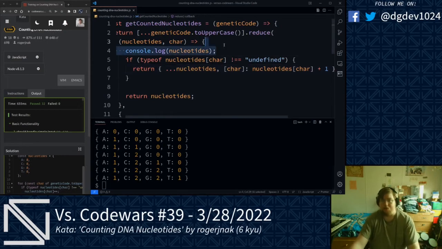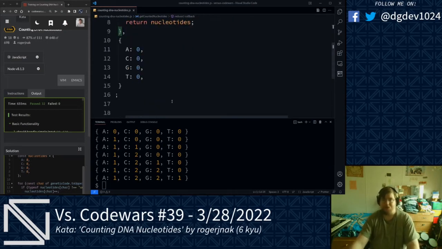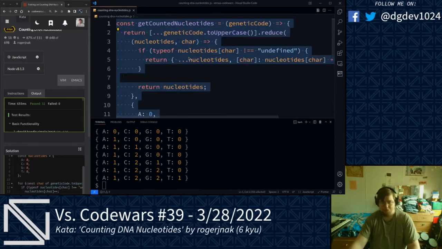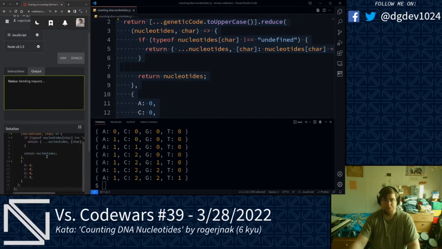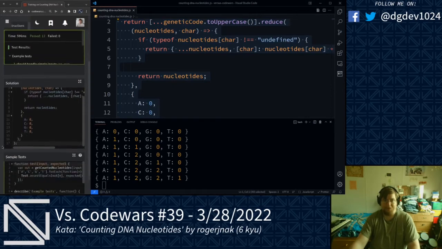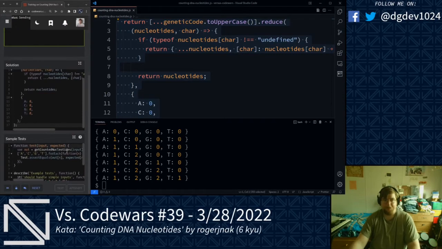All right, let's get rid of this console.log. Let's punch this into Codewars to see what this looks like. Copy, I'm going to paste this into Codewars here. I'm going to run the test and those pass. And I'm going to hit attempt, and we are good on that as well. I will see you in the next kata.